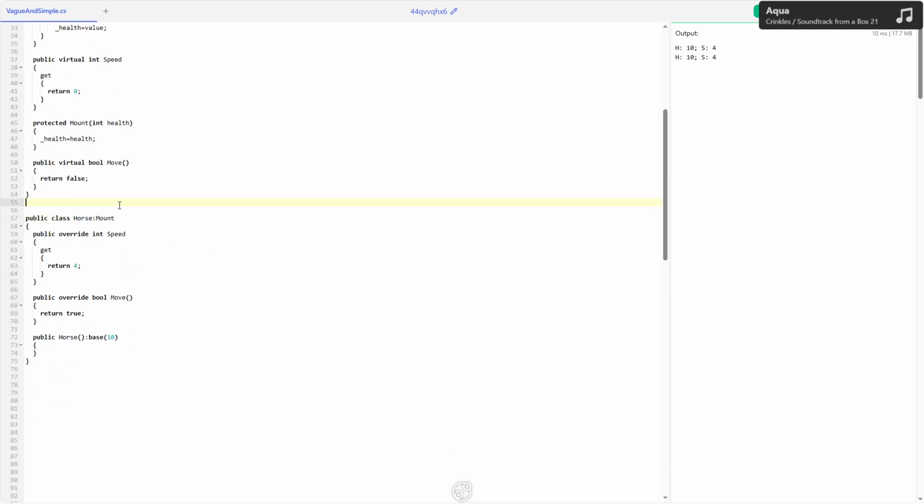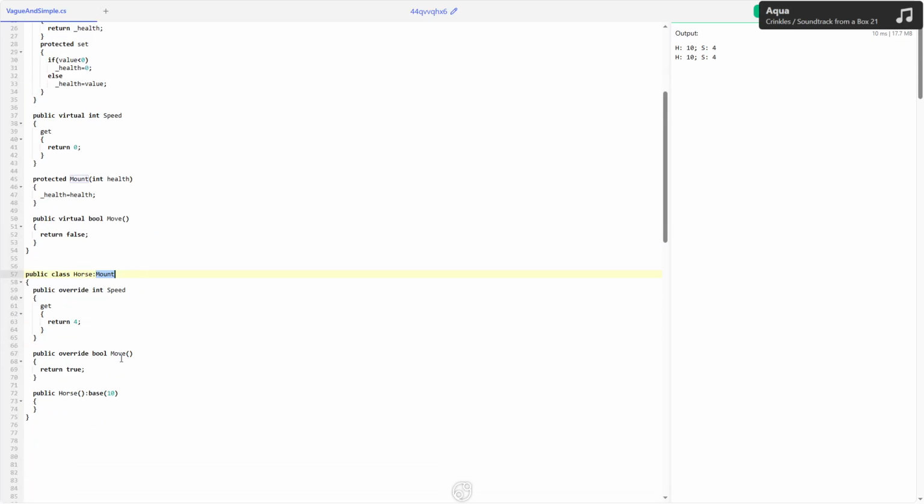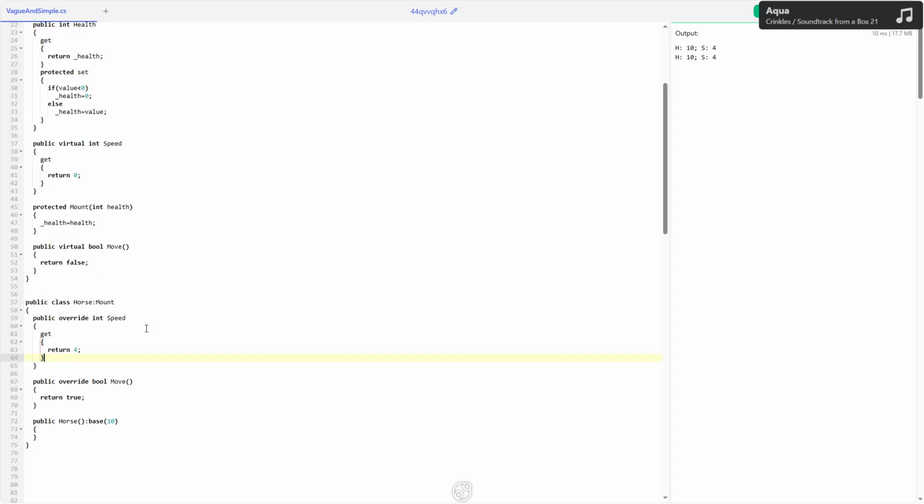Horse is usable. That's intended that way. We rely on the base code. And we add our little changes to it that make up a horse.